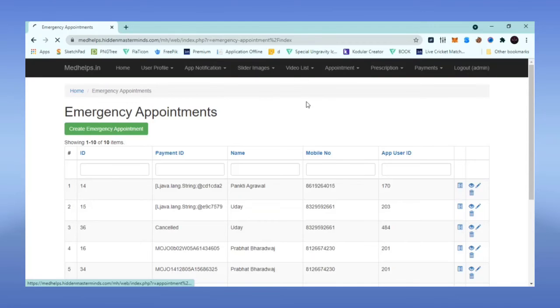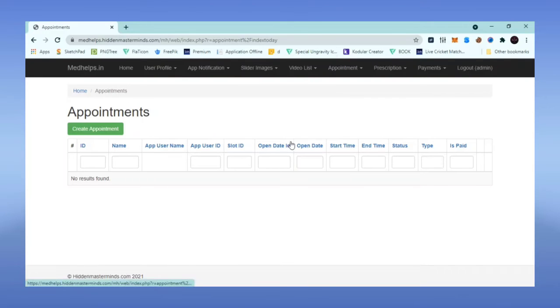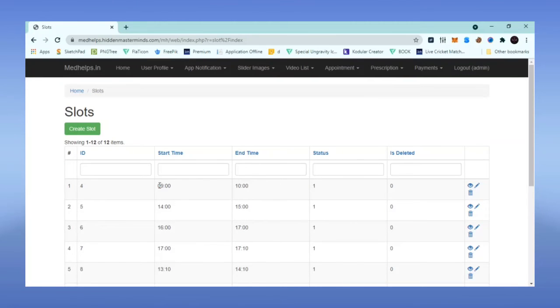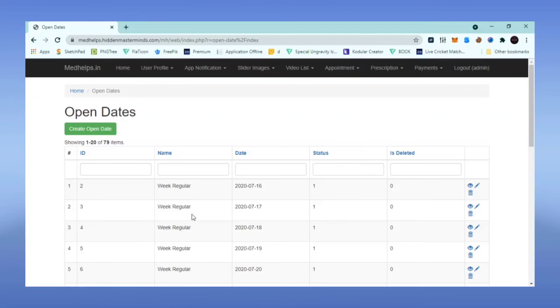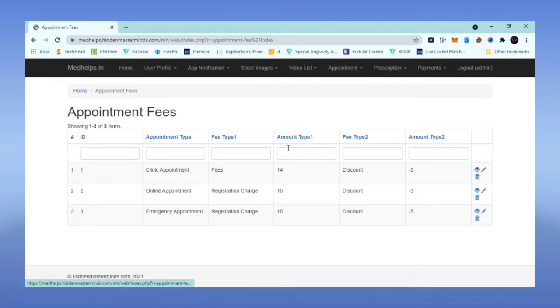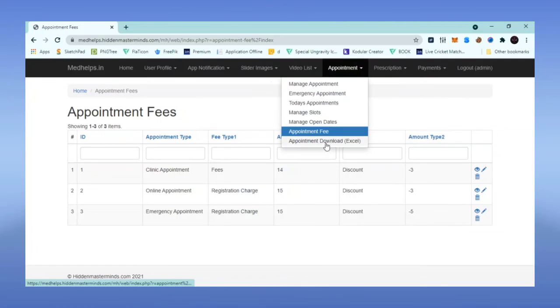Now in the appointment section we can see today's appointments. Here are all the appointments booked by users for this particular date, so you can check out all of today's appointments. Also here you can edit the slots, like for which slots you are available, so that a user can book a particular slot, and that slot will be booked in his name and no one else can book that particular slot. After that we can see manage open dates. Here you can edit the dates for which you are available, so that they will be accessible to users to book appointments. Also from this tab you can change the appointment fees, like how much you are going to charge for clinic appointment, and the same for online appointment and emergency appointment.